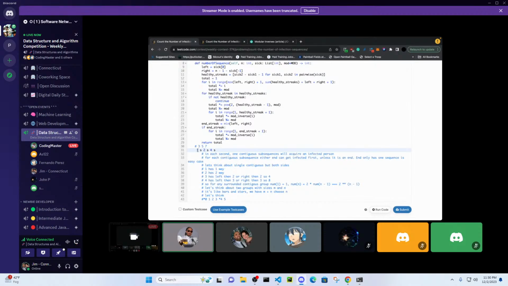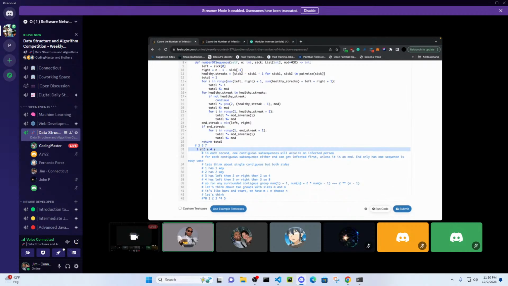So the really simple case is what if it's on the end, right? What if it's a contiguous sequence of healthy kids, and there's only a sick kid on one side, then the only kid that could get sick is the one next to the sick kid. So the first kid will get sick, and then the second, and then the third, and then the fourth, and the fifth, until we get to the end of the array. So there's really only one way for them to get sick. Same thing on the left, right? There's only one way for these to get sick.